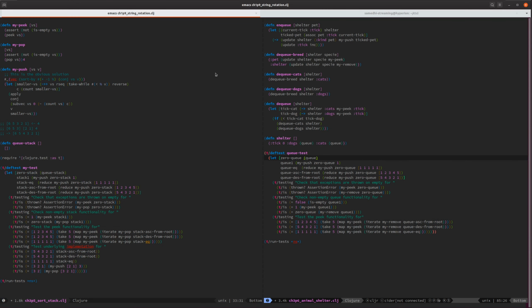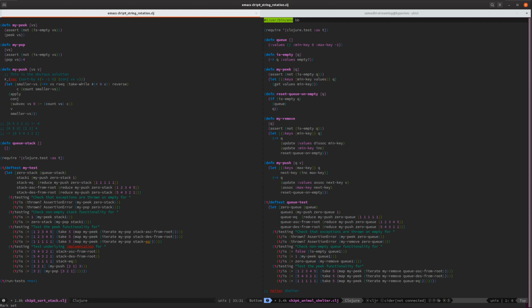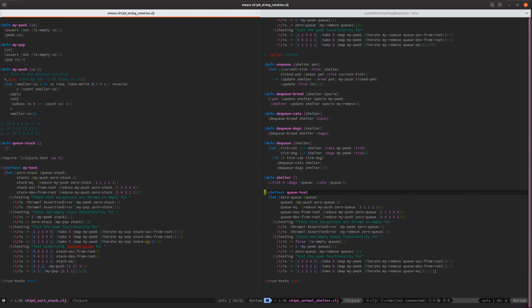All right. Let's see if we can write the test for a second thing. I actually copied that twice, didn't I? So this is the shelter test, I guess. Not really. Just call this shelter test. All right, so how do we want to test this?